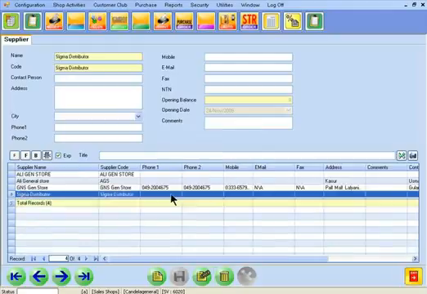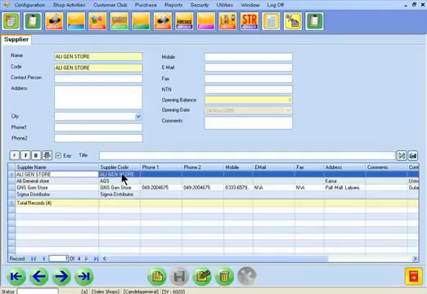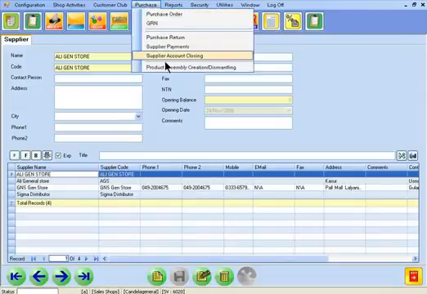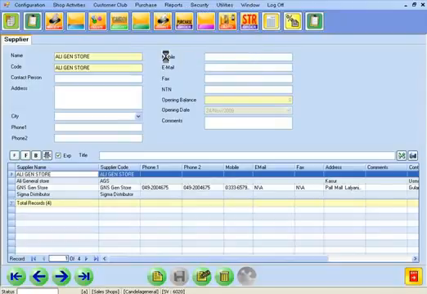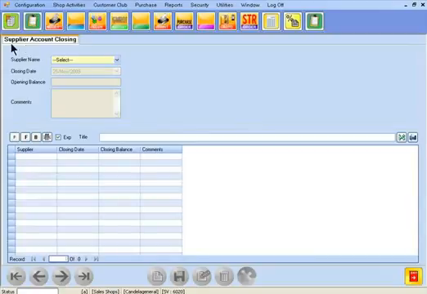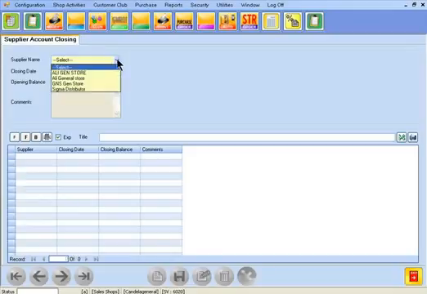Now we will show you the supplier account closing. From the purchase menu, select supplier account closing. The supplier account closing screen displays. You can close the account for any supplier. From the supplier name field, select the supplier whose account you want to close.